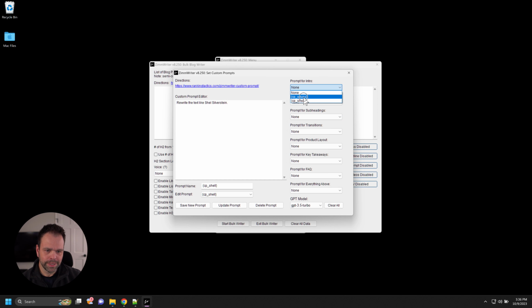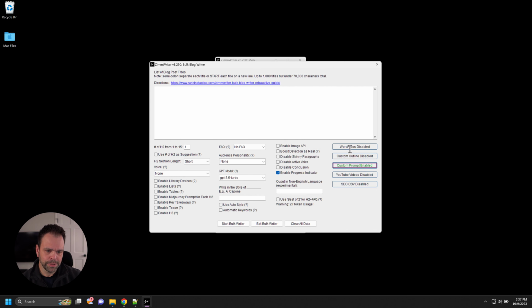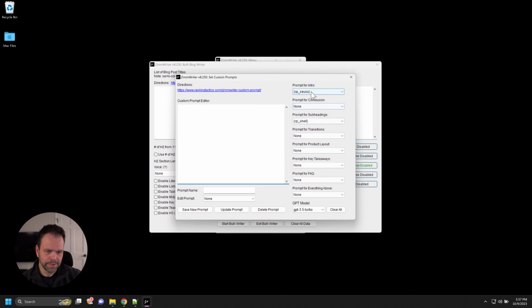And then you can decide where you want your different custom prompts to apply. So you can say, okay, I want Dr. Seuss to apply just for the intro, but for the subsections, I want Shel Silverstein to apply. And that's all you have to do, all right? Because now when you close it, it's going to be enabled and we'll have Dr. Seuss going for the intro and Shel Silverstein for the different subheadings.